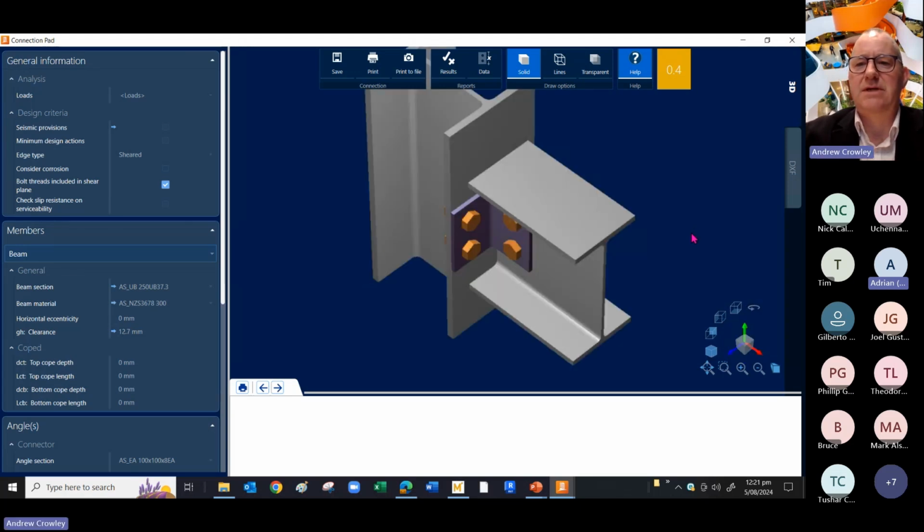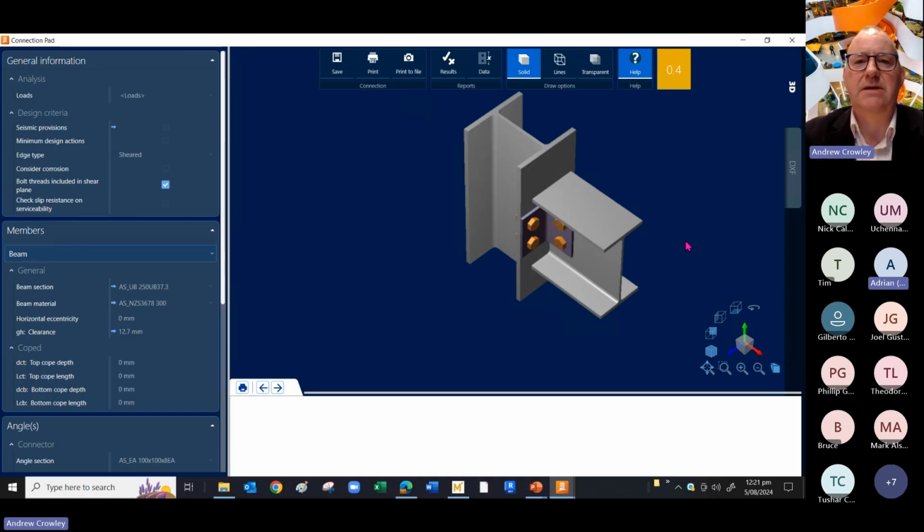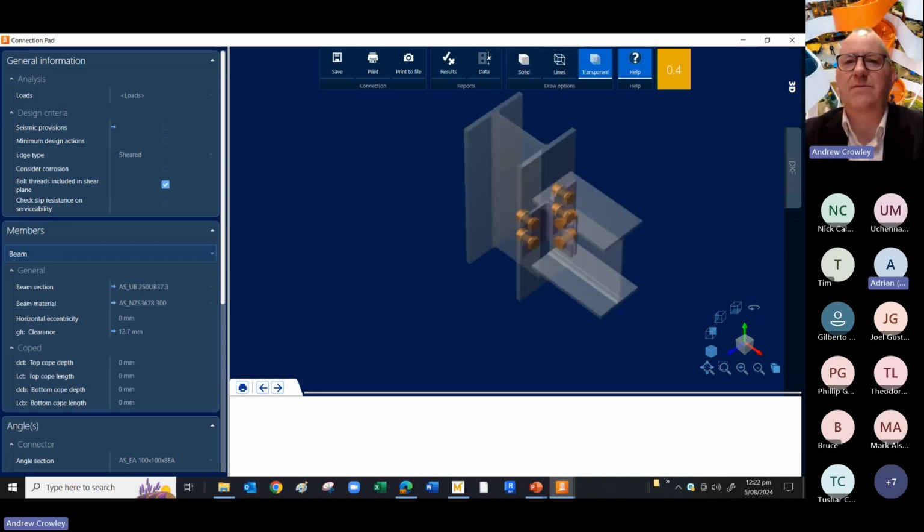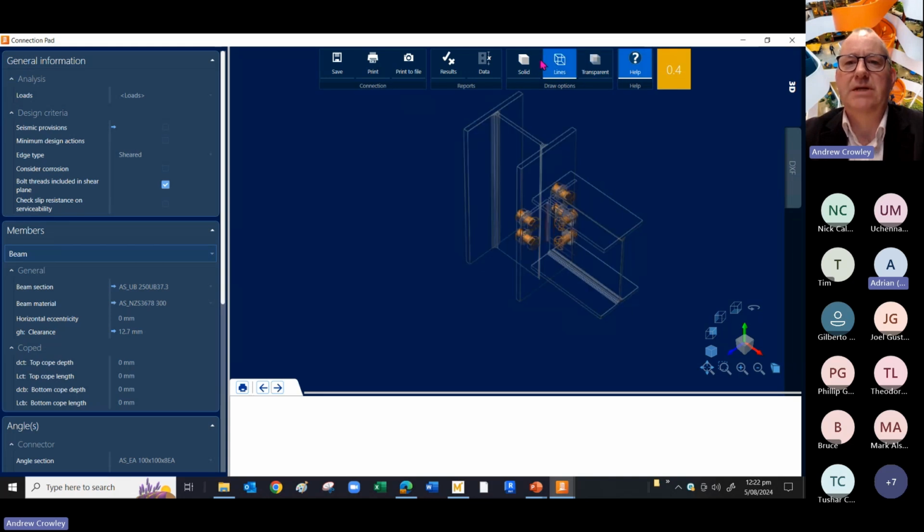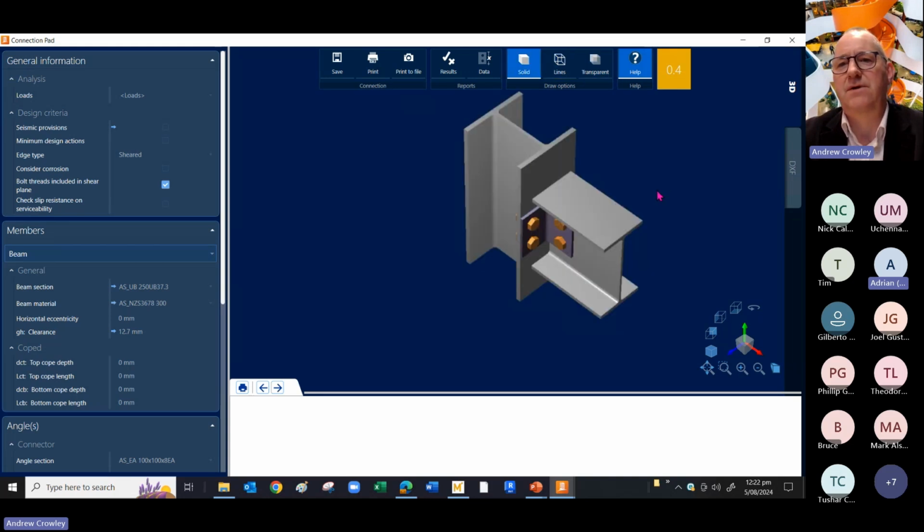So there we have our standard views, and you can scroll in and scroll out. Across the top we have some basic information such as save, print a file, and so on. The interesting ones are the results tab and the data tab as well. You can change the view that you're looking at depending on which button you're pressing here. I prefer the solid view.